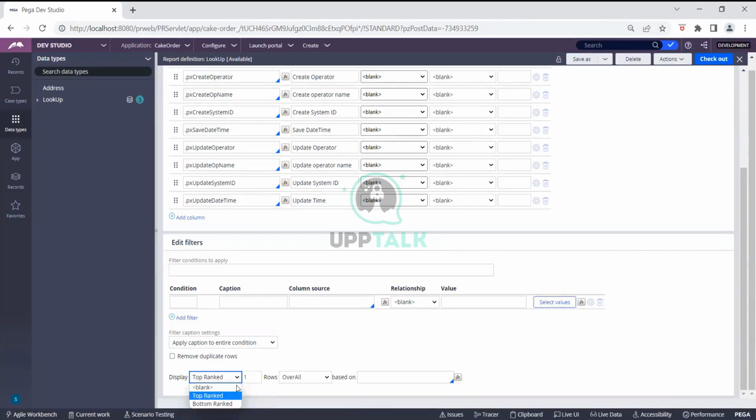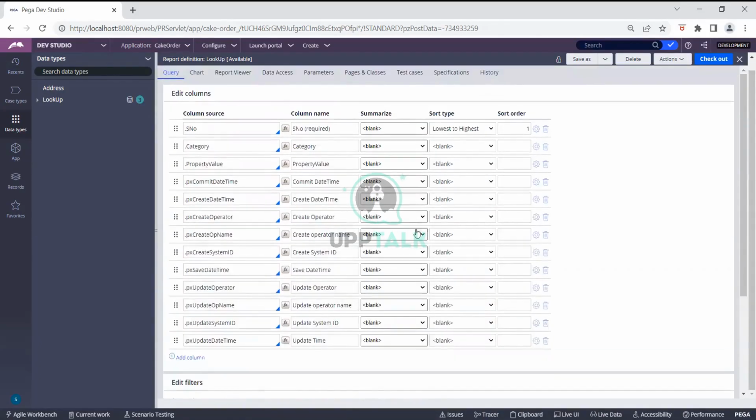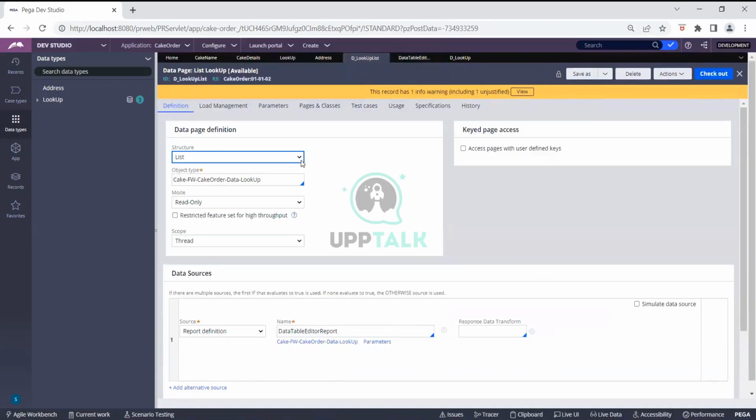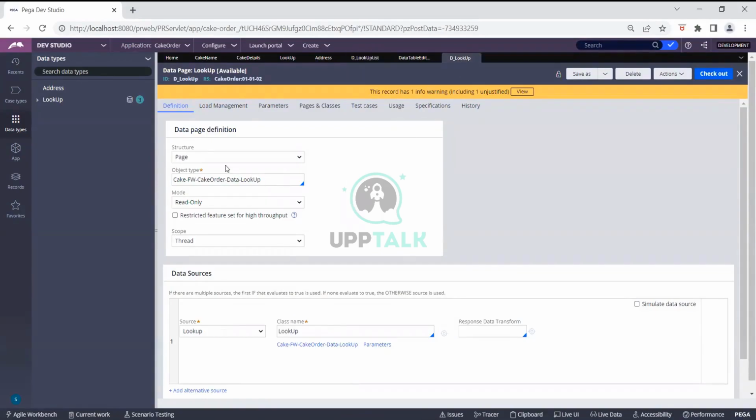No, I think they have updated it with the lookup. Anything is fine. Previously it used to be like this, which means every time it will give only one record because it is a page type. See that the underscore lookup is there, and this is the lookup list. The underscore lookup is a page type. You open that one, this is a page type.